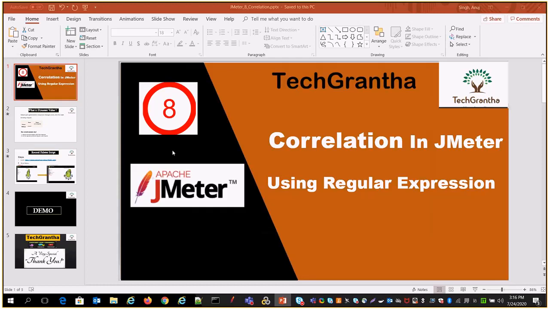So we already started the JMeter tutorials. On the last session, video number 7, we discussed how we can read the CSV file from external sources, and how we can do parameterization inside the JMeter tool. Today we are going to discuss how we can capture the dynamic value, and how we can do correlation inside the JMeter scripts using the regular expression.